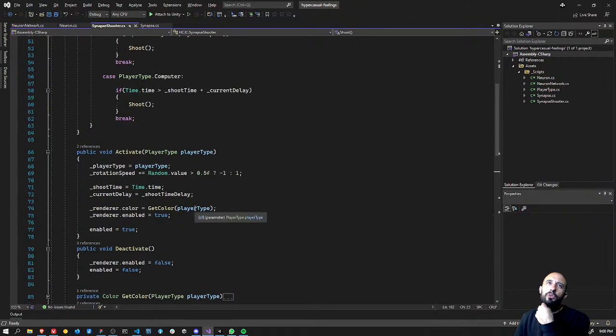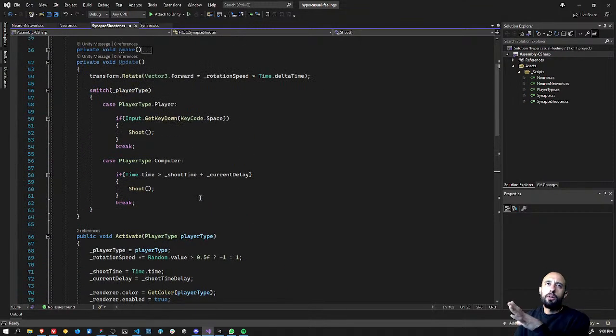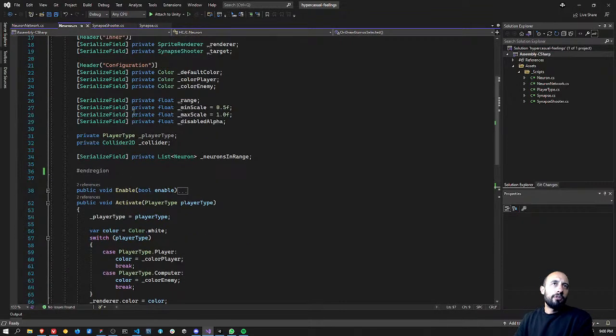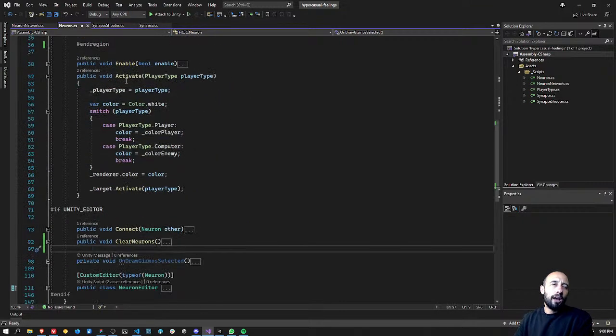Okay, maybe what I'm gonna do is deal with each one first. So I'm gonna deal first with the enemy and then I'll come back to the player. Okay, let's do something like this. So when it's the neuron and we activate the neuron with a player type, I do all this. When it's a computer, I need to do something a little bit different as well.